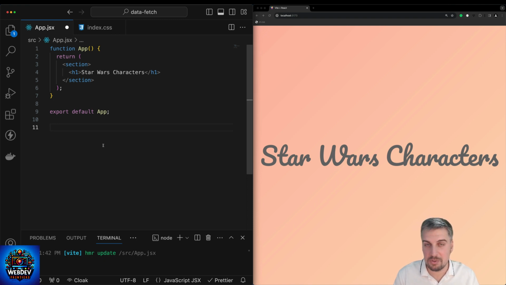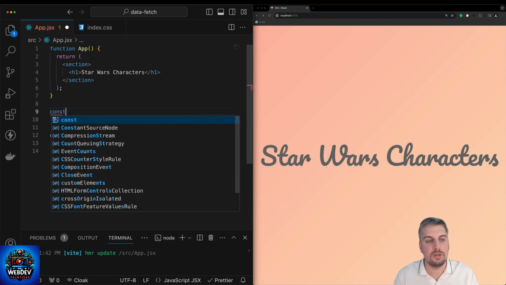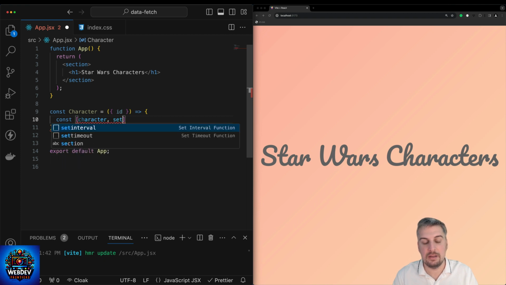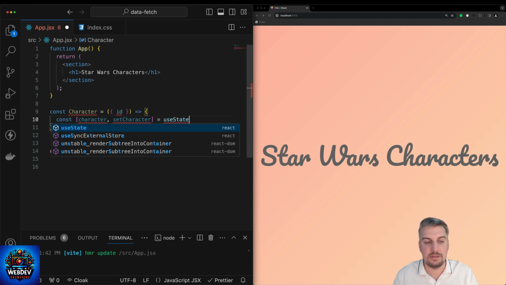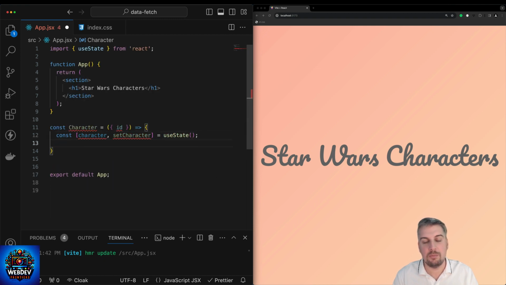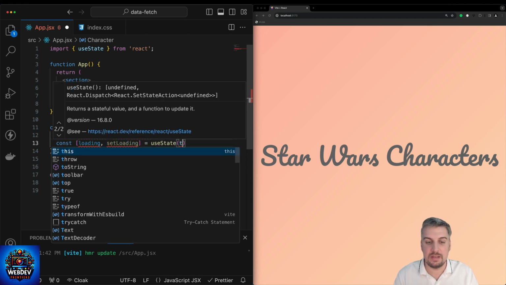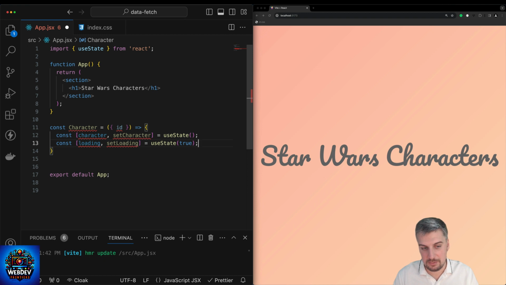So let's go ahead and implement that. I'm going to create the character component, and I would like to extract a prop called the ID, meaning that this particular component is going to be receiving an ID prop. And then inside the component, I would like to have two states. So I'm going to be setting a character and then a method to set the value of that character variable. And we're going to be using useState for this one. And I'm also going to have a loading indicator, just how we had it before. And I'm just going to set this to be true as its default value.